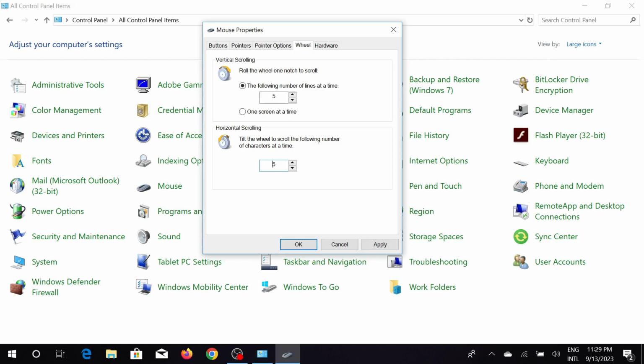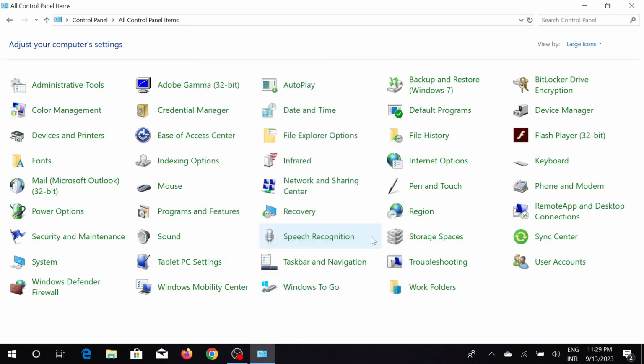If not, then change it again, and after changing it 2 or 3 times as you like, if you are satisfied with your wheel, then you can keep that number here. But mine is good at 3, so I'm gonna keep it as 3 here, and just click OK, and in this way you can fix your mouse wheel problem.